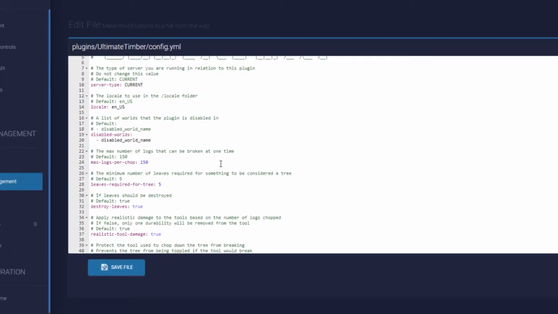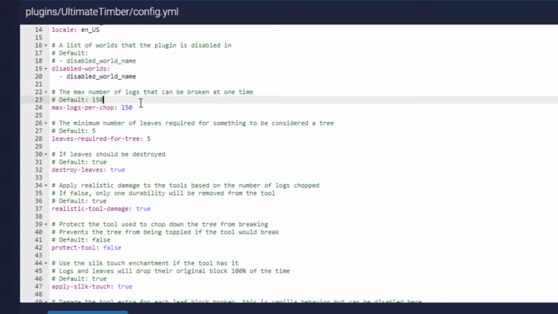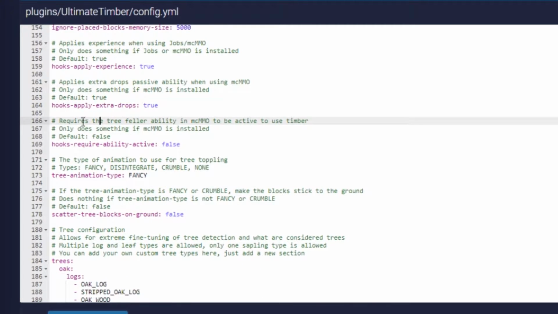Alright, so to start off, you can have disabled worlds, whatever world that you want, and then the number of logs that can be broken at one time. So say you have a giant jungle tree, only 150 blocks of that tree will be able to break, and it also hooks in with mcMMO, which is great. So this is the main thing I want to focus on, this and then the custom drops.